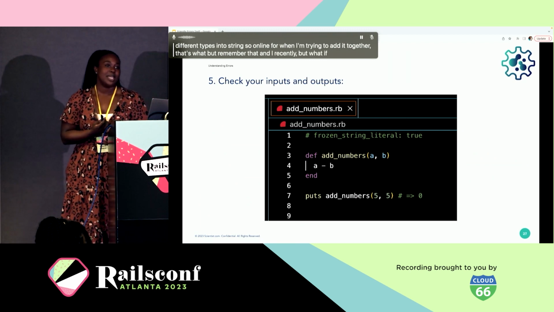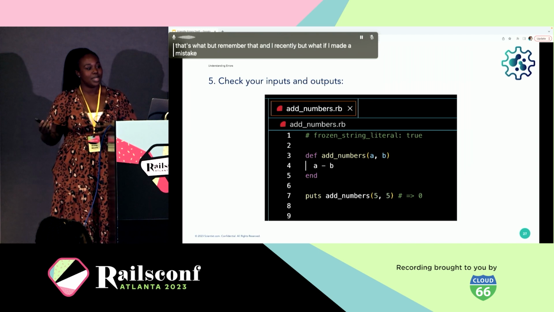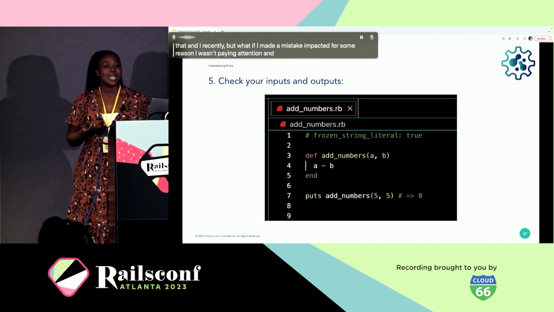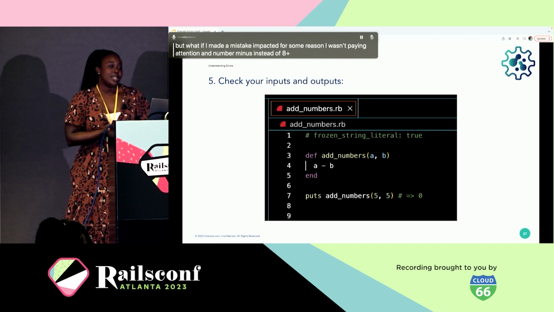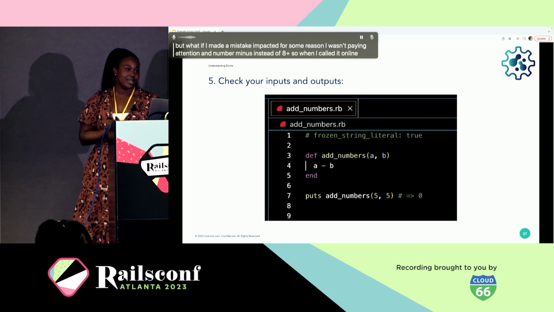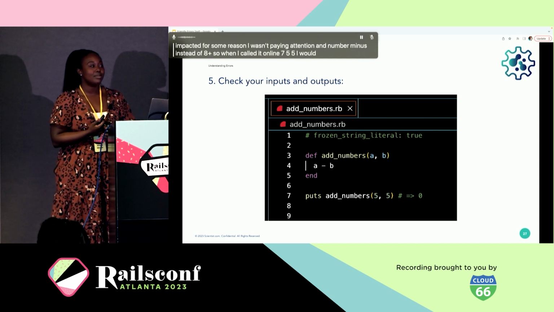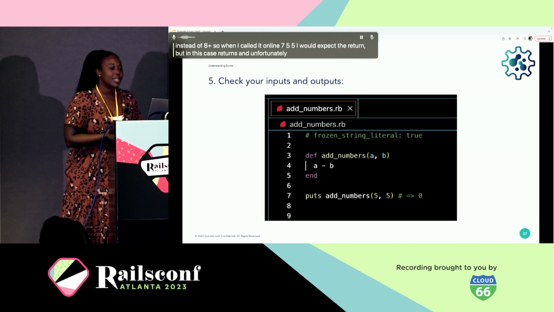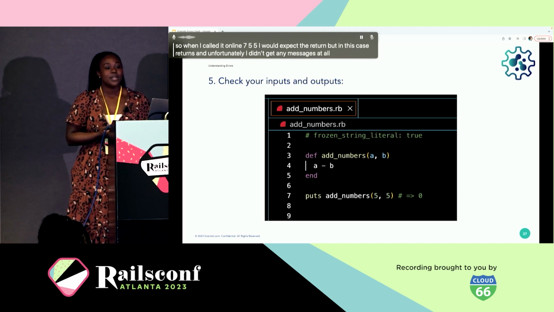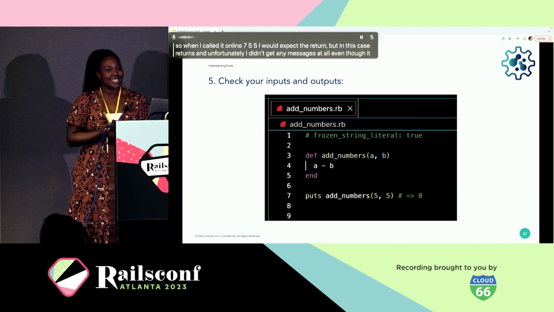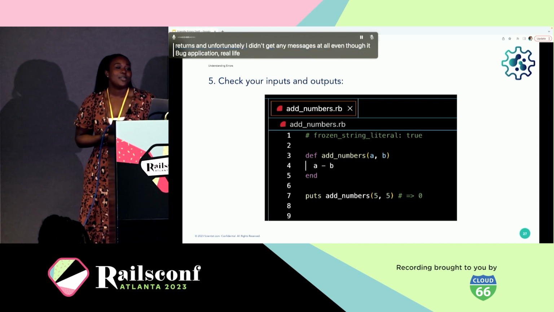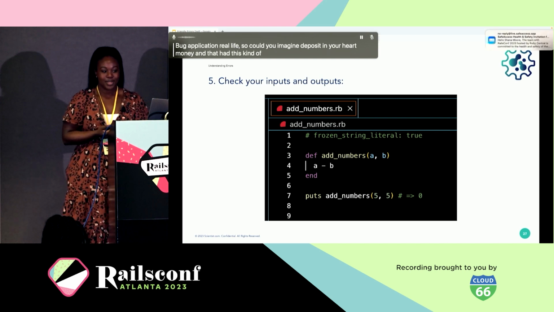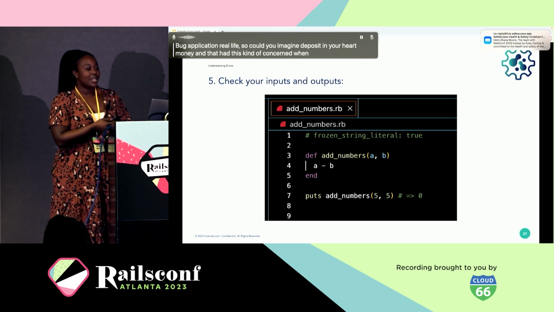But what if I made a logic mistake that impacted the output of my code? For some reason, I wasn't paying attention, and in my add numbers method, I wrote a minus b instead of a plus b. So when I called it on line 7, I passed it 5 and 5, I would expect the method to return 10. But in this case, it returned 0, and unfortunately, it didn't give me any error messages at all, even though it could cause a serious bug in my application with real-life consequences. So could you imagine depositing your hard-earned money into a bank that had this kind of error? You'd be quite concerned when checking your account's balance.